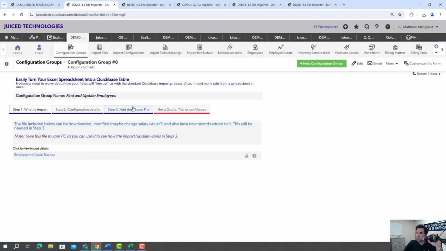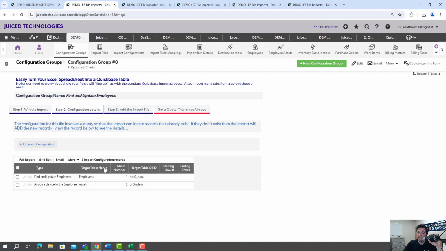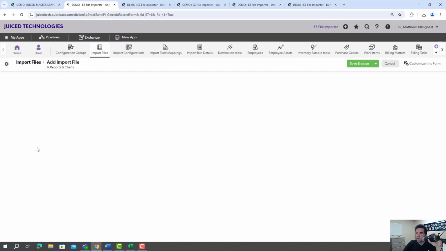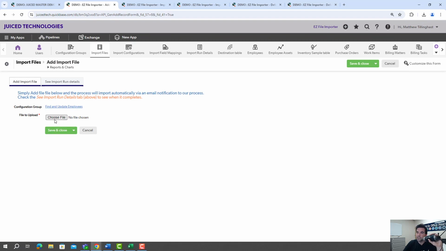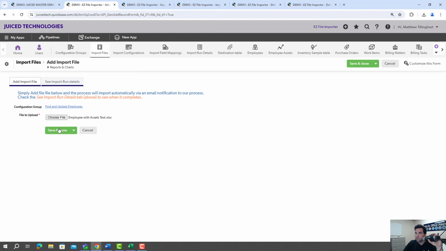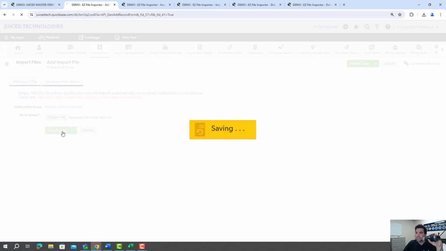What you're going to do, very simply, is take a look at the configuration details. We're going to go over this in a moment, but you're just going to want to add the import file, very similar to what you would have done with the import process. You're going to hit this green button, add import file, and it's just going to ask you to choose a file. This is a normal file attachment field, and we're going to choose that same file that we used prior, and we're going to hit save and close.